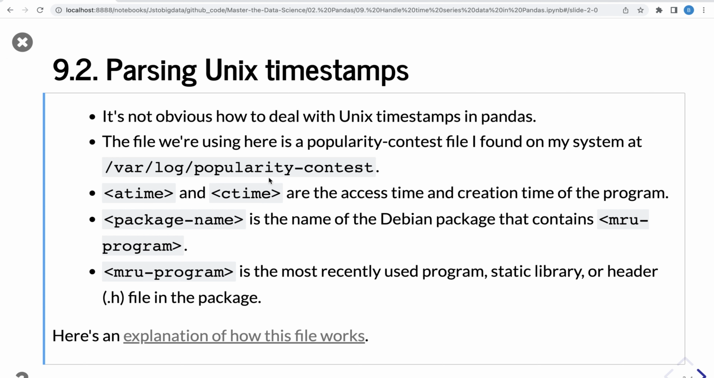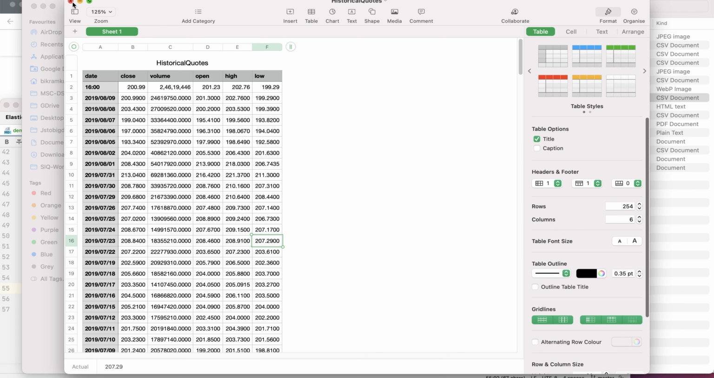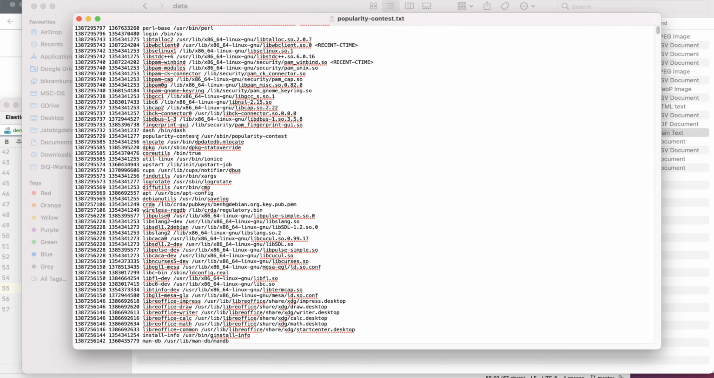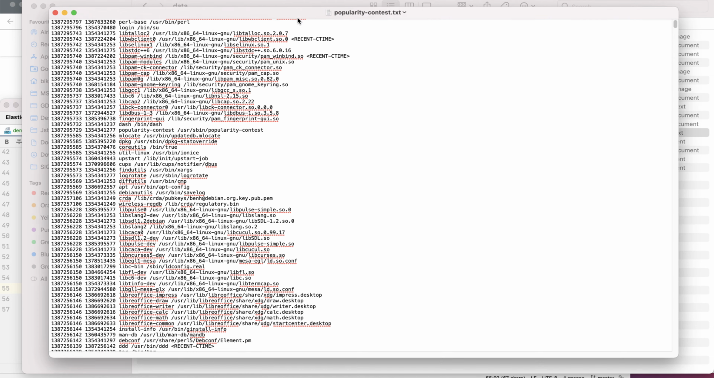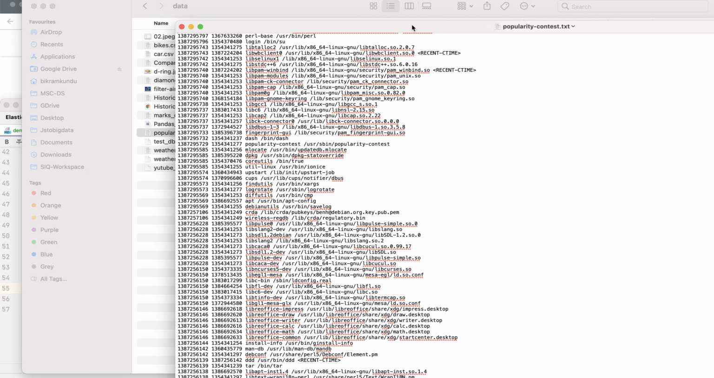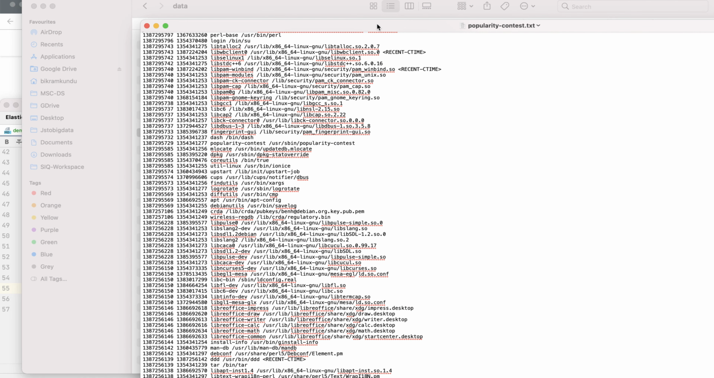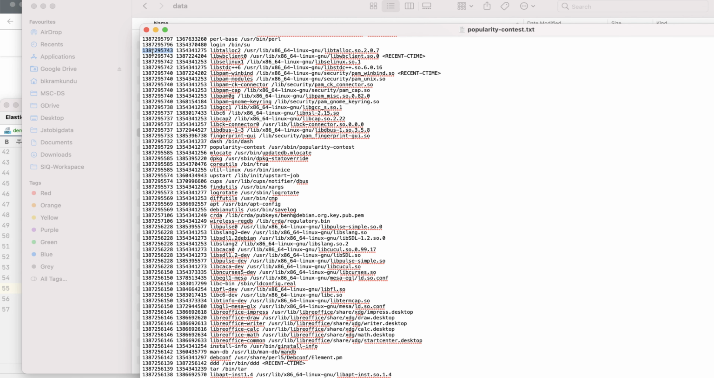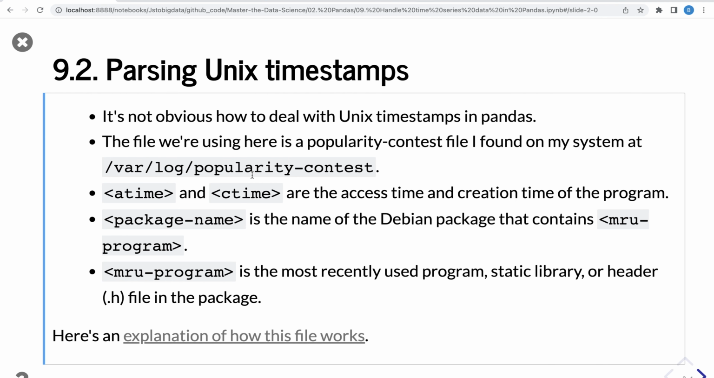So if you look at that file, it would look something like this. This is your popularity contest. Okay, maybe a little small on your screen to see, but this is how it would look. So it has the A time, C time, the program name, the location where it is installed, and then additionally you can have a tag here. Okay, so we are just going to load that data first, and then we'll see how we can process the timestamp information.